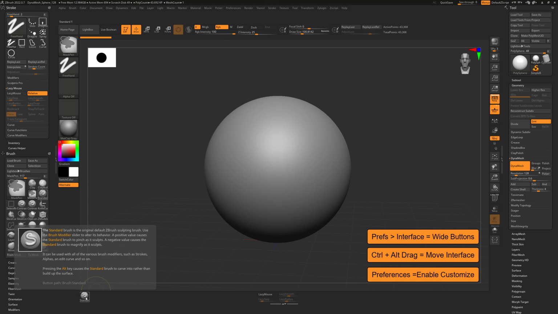Something else to note about this: anytime you have something on the interface and you're starting to use maybe somebody else's interface and you don't know where stuff sits, you can hold down Control, and you can see at the bottom it says button path, and it tells you exactly where that thing sits.